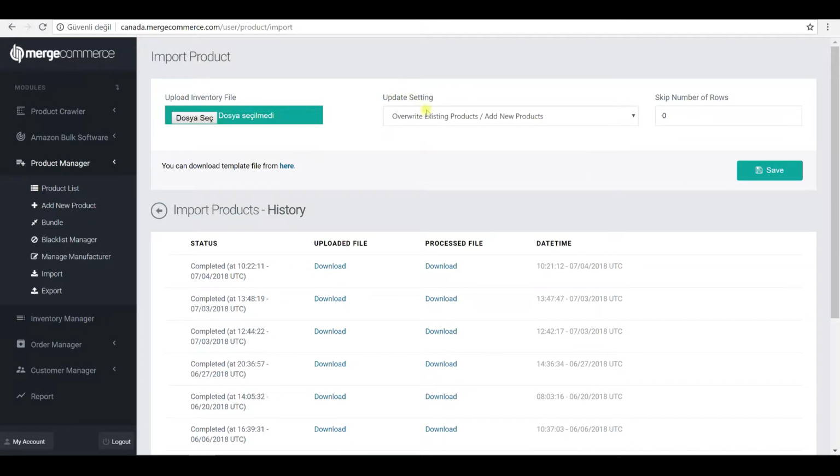Here are the update settings. As you can see, there are two options: override existing products, and add new products. If there is an existing product with a different quantity in your list, or new products, it will upload to your MergeCommerce account. And if you choose this option, then it will overwrite the existing products, but it will ignore the new products.